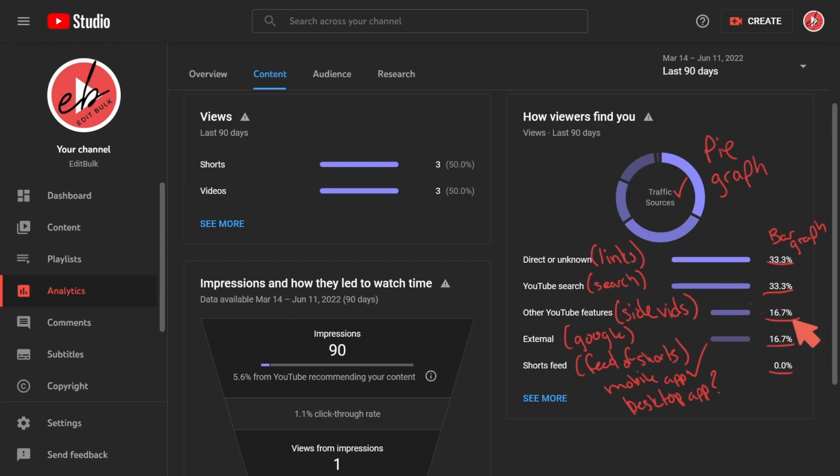16.7% of people are coming from there. So about a sixth of people from YouTube features. And then external, such things as search engines, Google being probably the top one, another sixth of people coming from there. Finally, shorts feed, no one has come from that side of things. But that's really just a breakdown of how this works. Again, if you go up top, you have your beautiful pie graph, which also shows you the various different percentages and kind of highlights what all this information means, just so you can understand it in a different graphical form.